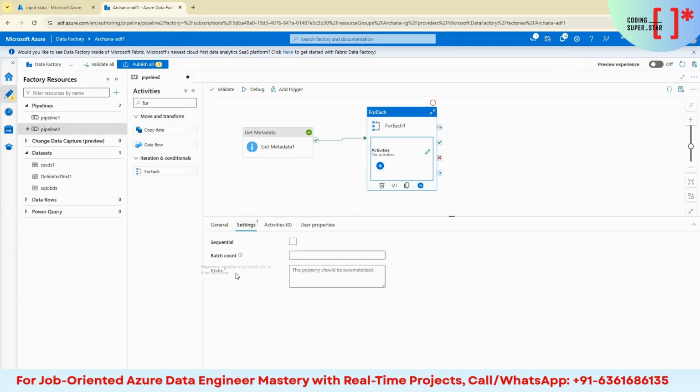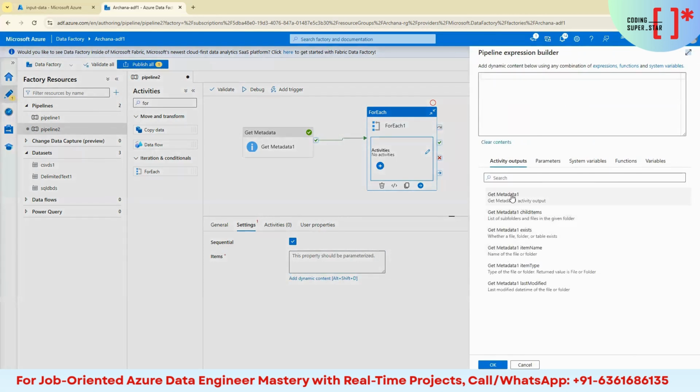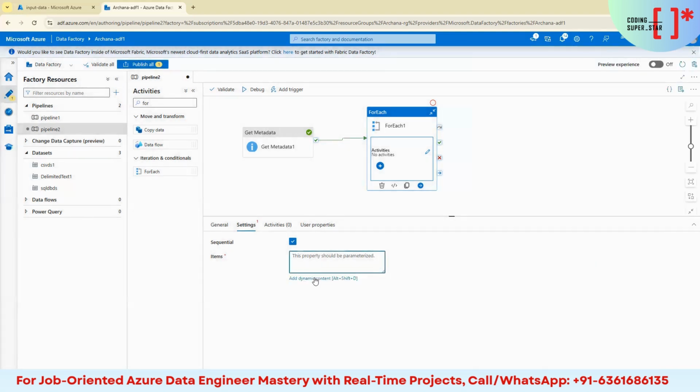We'll go to settings here. When you select sequential, it will do one after the other. That is better actually. When you go to items, we need to describe what the items are for this for each activity. So we'll describe it as the get metadata child items. That is the items we are pulling into the for each activity. So the items for the for each activity are the get metadata child items. So here, this is the option for add dynamic content.